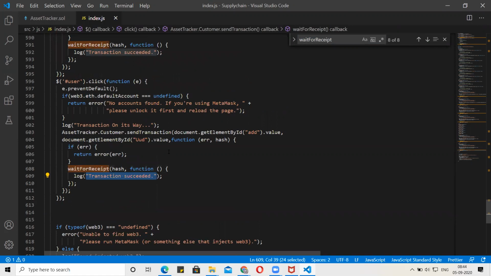How many of you understood this send transaction and wait for transaction functionalities? Please give a quick review. I need some response, guys. If you understand, please raise hands. Cool, I'll just repeat this.